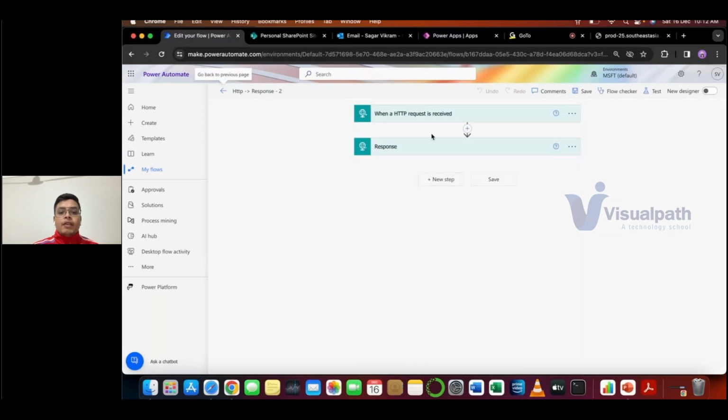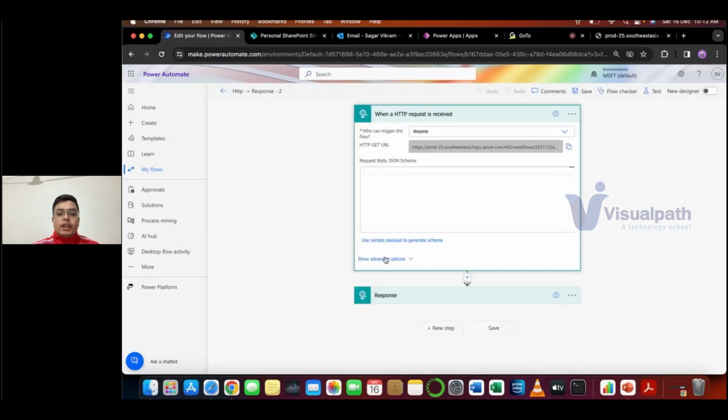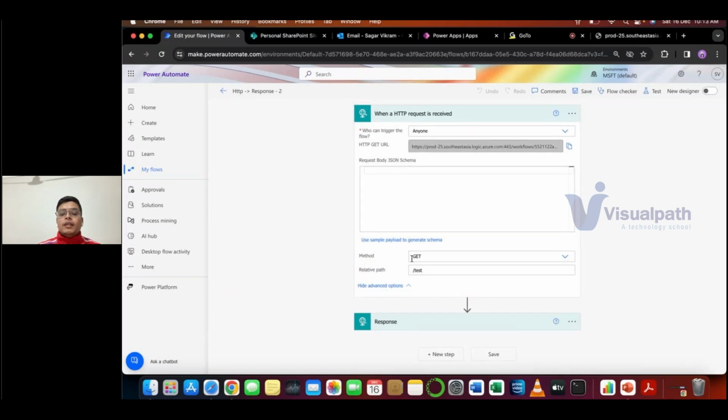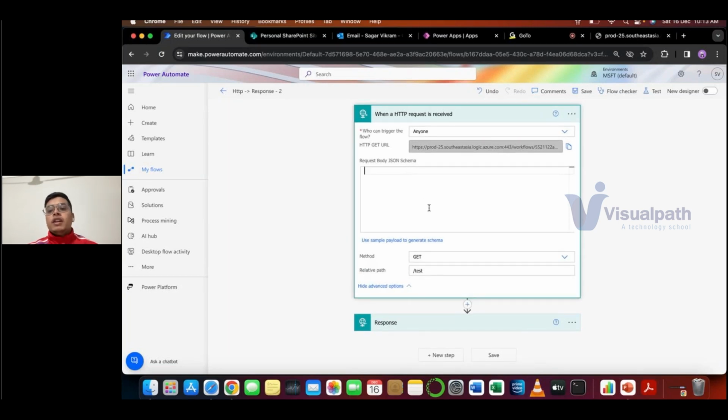Okay. If I go here in show advanced, you can give the relative path, like test. Once I give the relative path, it will add that relative path to this URL. You can also ask for the request body schema. You could define the request body schema, and only if the request body satisfies it, then you have to trigger.